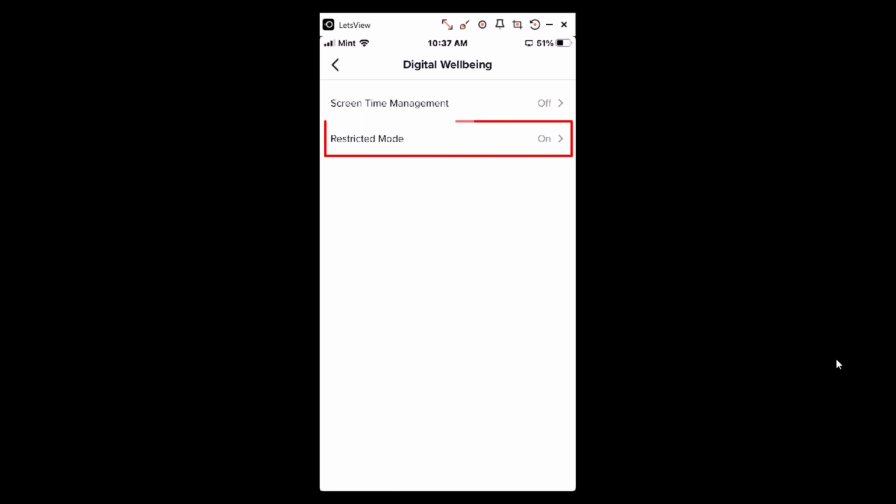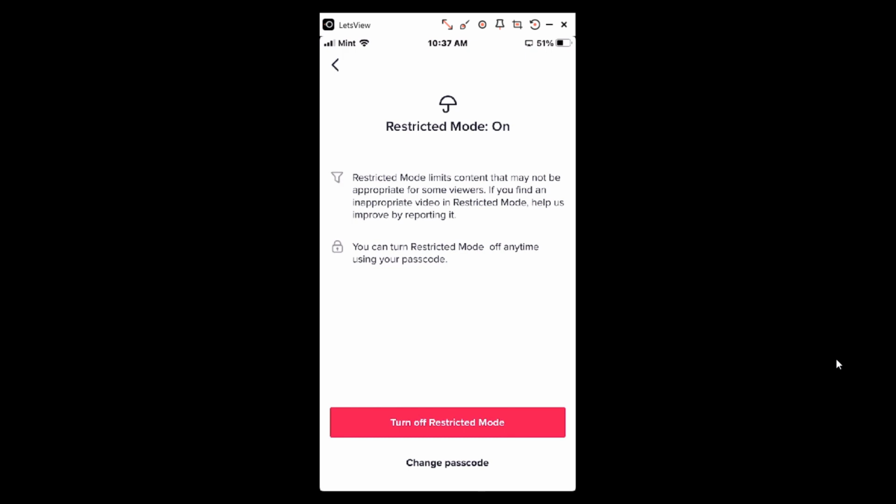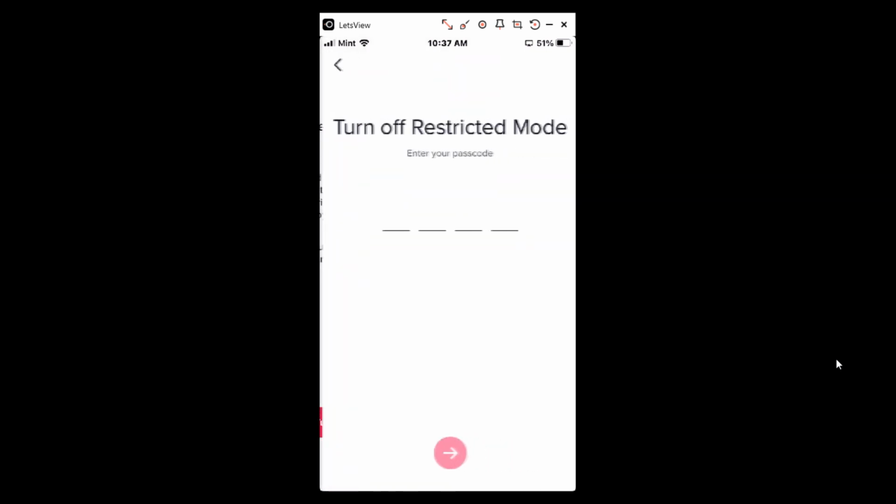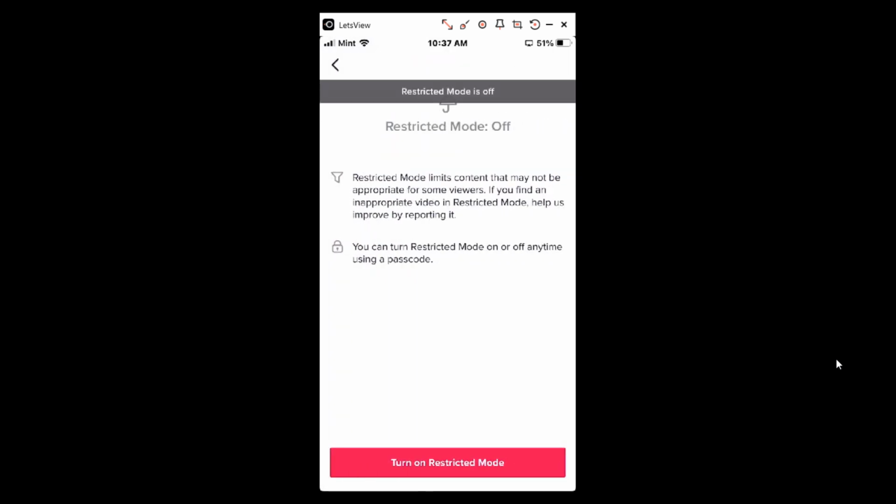Then I will tap on restricted mode. Then I'll tap on the red box that says turn off restricted mode. Now it's asking me to type in my 4-number passcode. I'll hit the red arrow now. And as you can see, restricted mode has been turned back off.